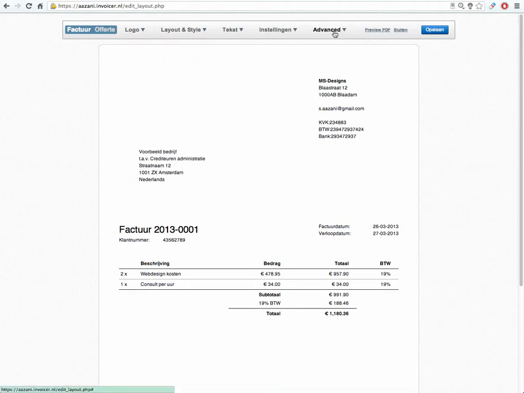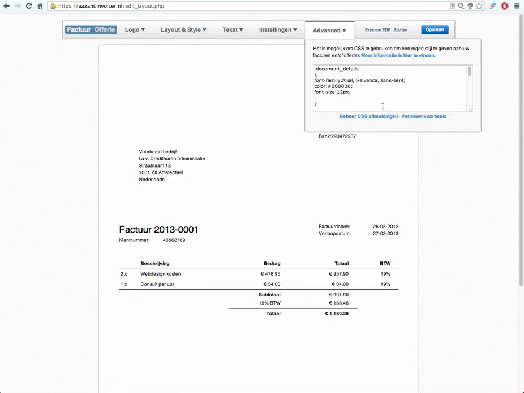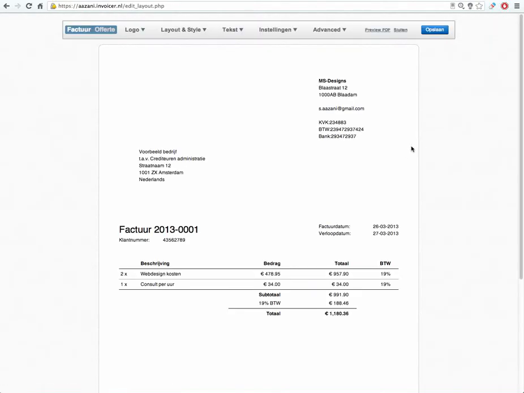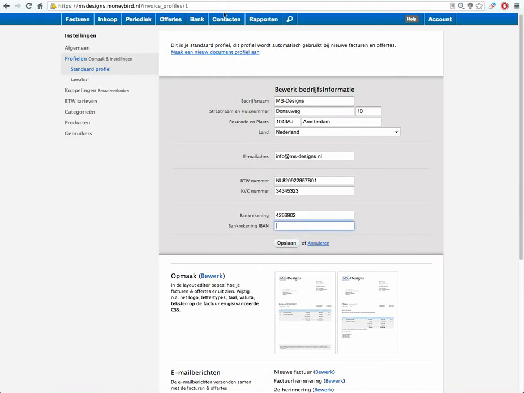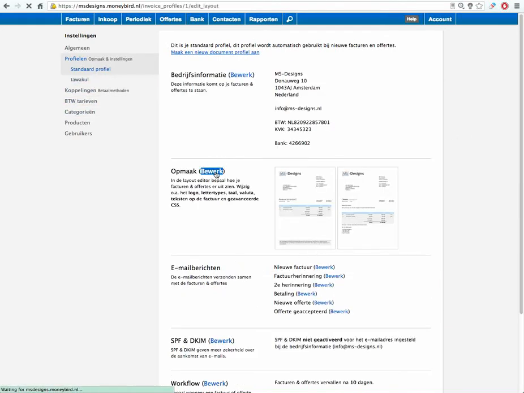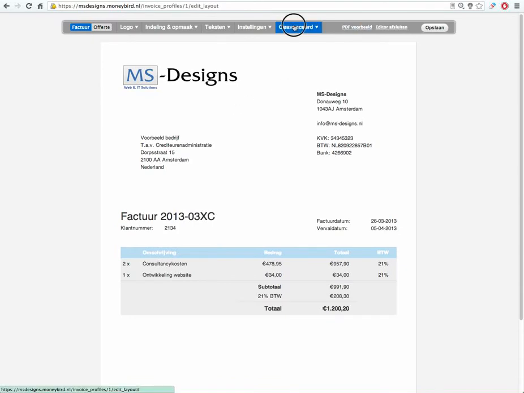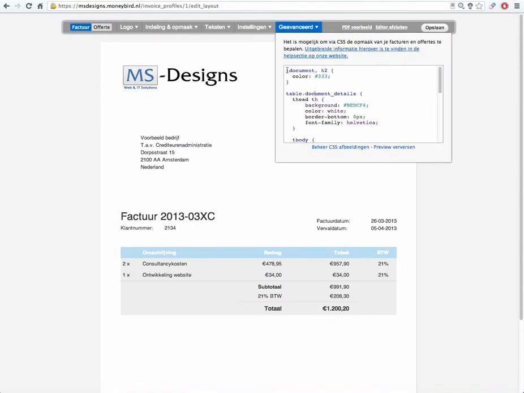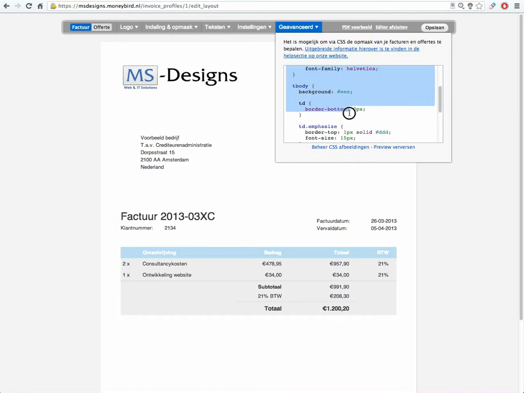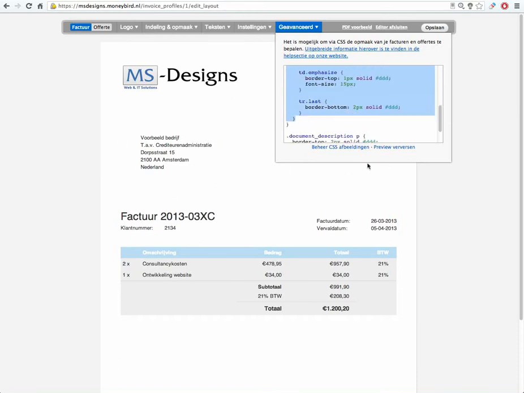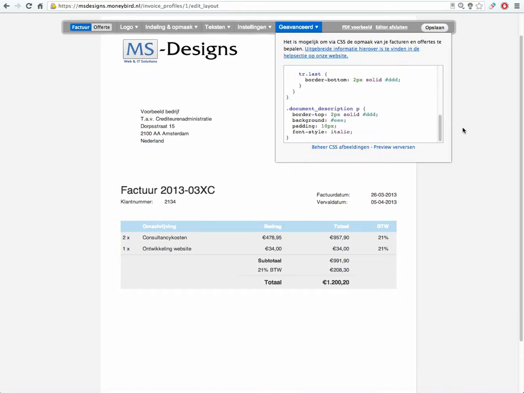The problem here is advanced, and you can manage the CSS images. This doesn't work, it doesn't do anything. If you go to Moneybird, let me click on edit. You see here advanced again, and you see here the complete CSS of this document. You can edit everything here.